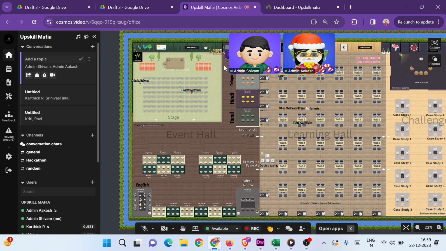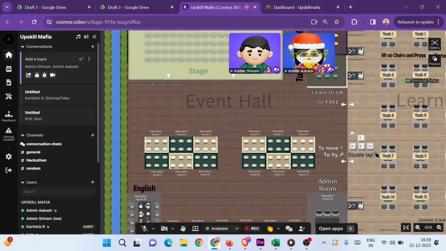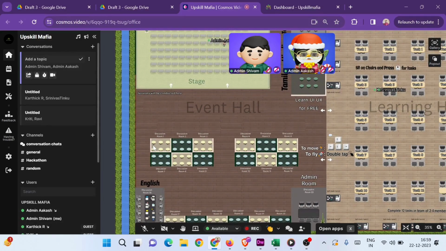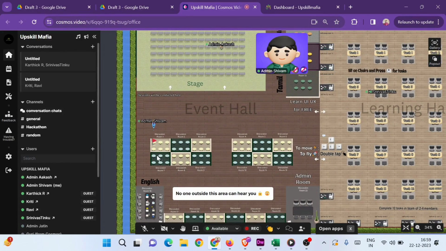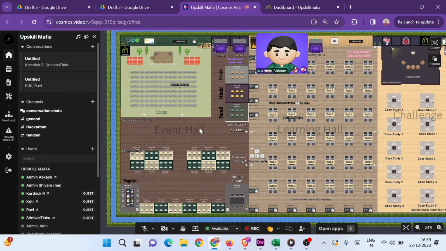So if I would be in this green area, I would be connected to every person who would be inside. And the smaller version of these are these discussion rooms. As you can see, there are around 23 discussion rooms here. So you can go to any discussion room and any other person who would be here, they would be connected with each other and you would be able to talk to them. So these are the basic purposes of the event hall.